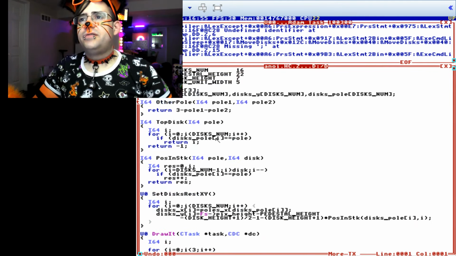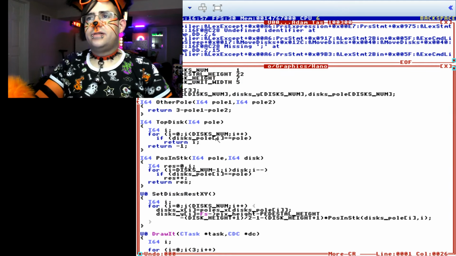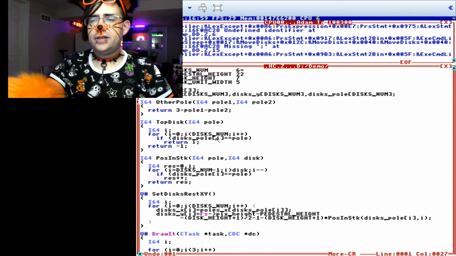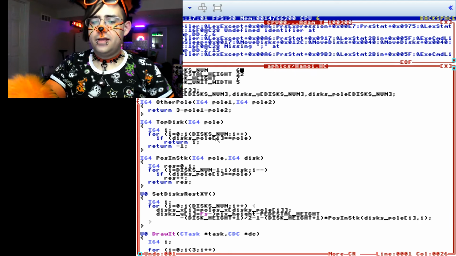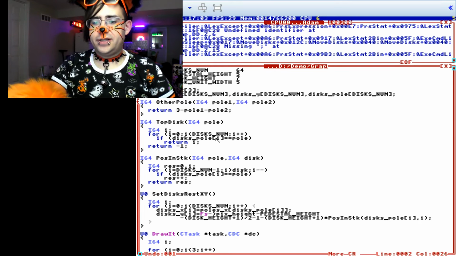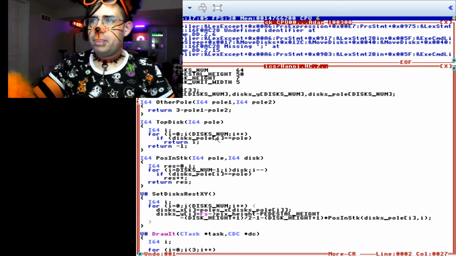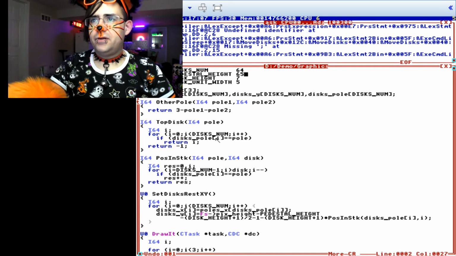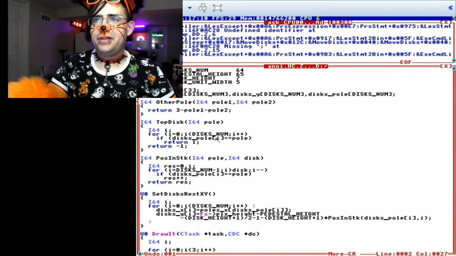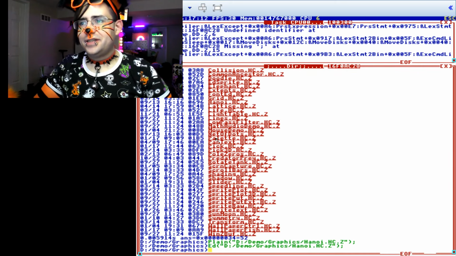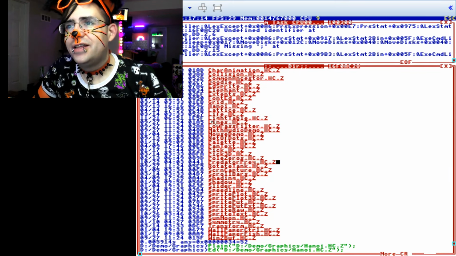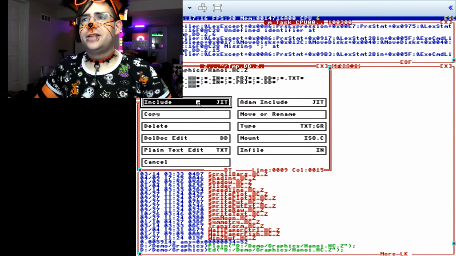So let's define 64 disks. And I guess the pedestal height's gonna have to be higher, so let's say 64 as well. 65. So we have enough space. Right? Alright, let's see how this works. Oh, uh-oh.